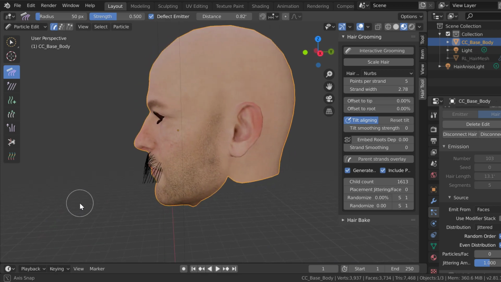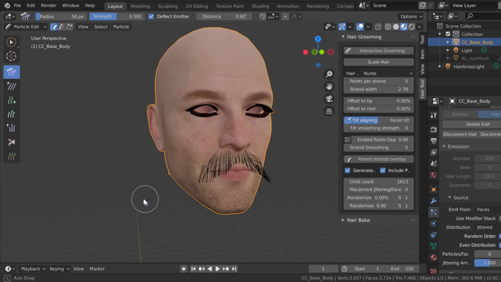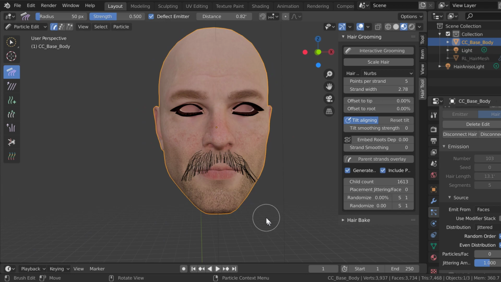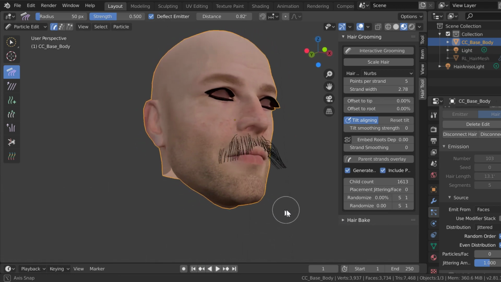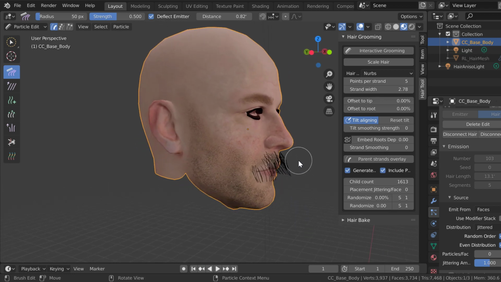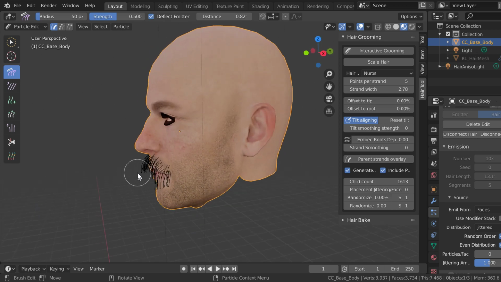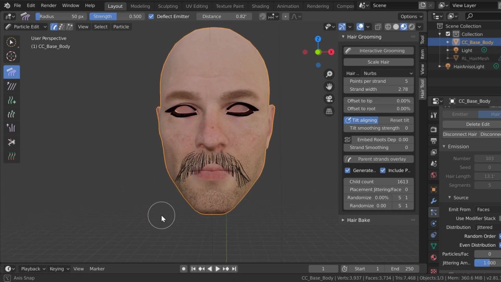But you want to make sure it's combed down properly. That looks pretty good. Looks like it's combed down properly. And you can play with this all day long, but I wanted to show you just how easy and simple it is to get it looking really good. Okay, I think that looks good.